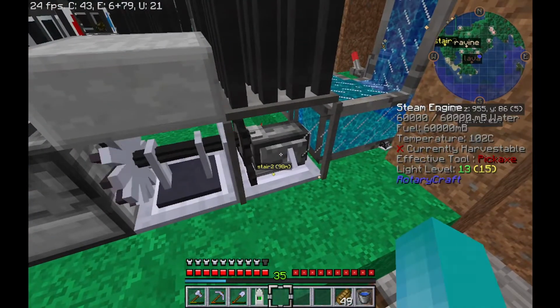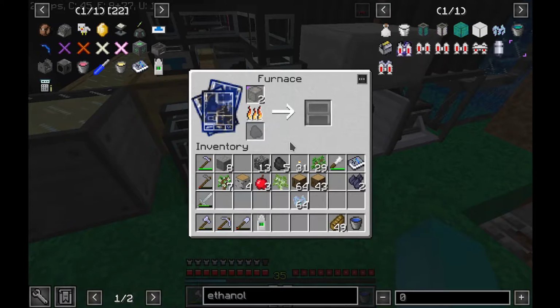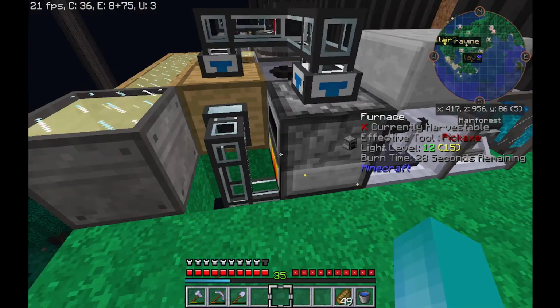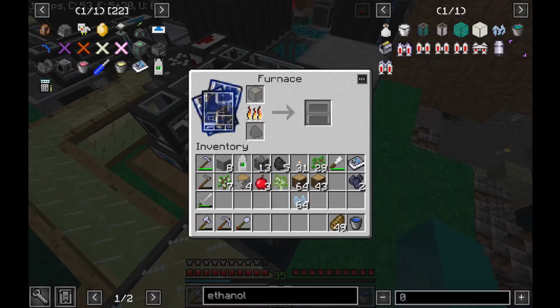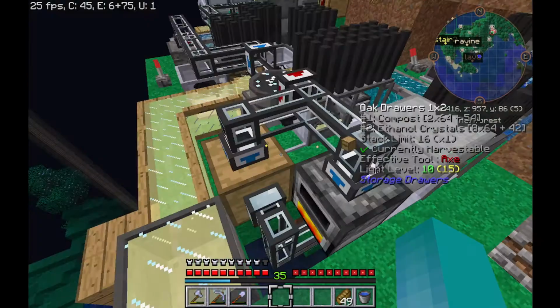So I'll start from the end here. Here we've got a steam engine powering a friction heater, and this heats up the furnace. You can see it's melting the ethanol extract. I just wanted to have an automatic furnace, and this is really fast considering, well, it's not super cheap, but it's pretty fast considering how cheap it is.